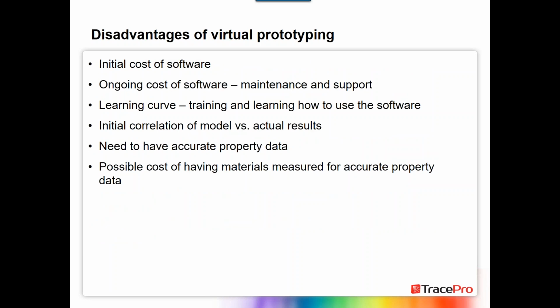That being said, there also could be some disadvantages to using an optical design program. One is the initial cost of the software, and that can be substantial in some cases. There's the ongoing cost of the software, things like maintenance and support. There's a learning curve. With any new program or any new process, there's a learning curve, and how long is it going to take you to learn how to use the software effectively and efficiently?